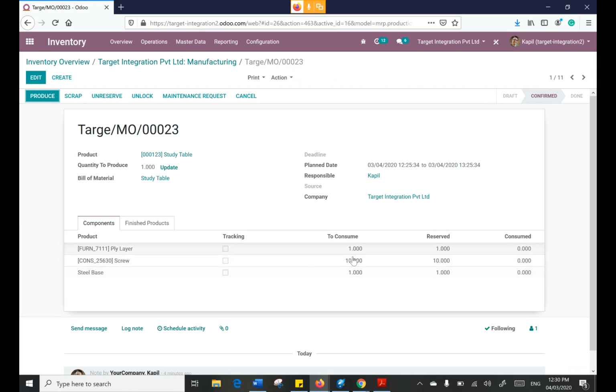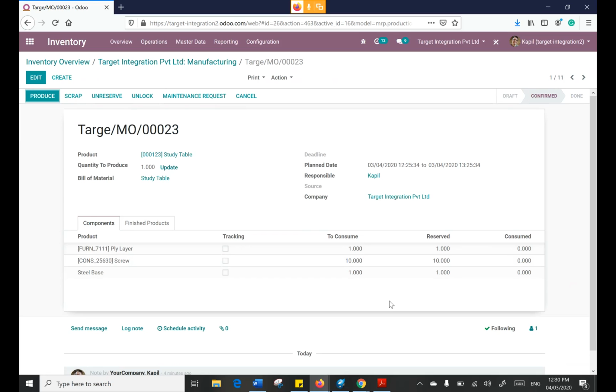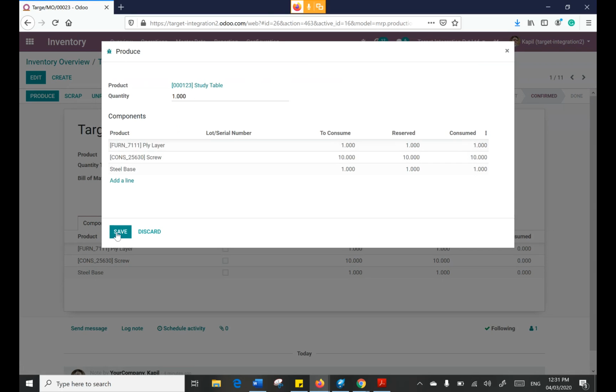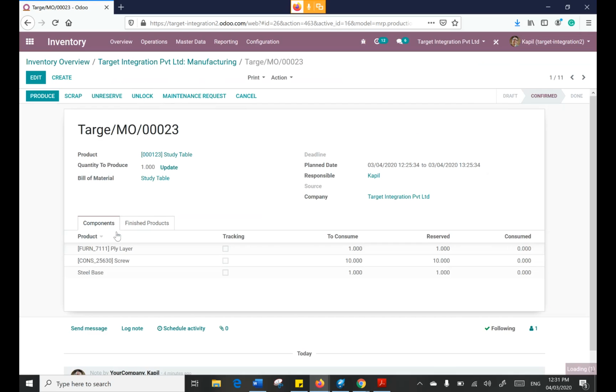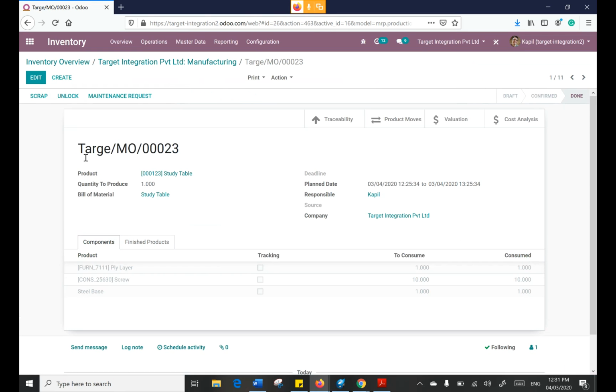So you can see the units that we need are already reserved, so we have the entire stock and it's by default updated. So let's go ahead and produce it. Let's click save. We want to produce 1 unit of this. Okay, so mark as done. Once the production has been confirmed, once the manufacturing is done, you can mark this as done here. And yes, you have one product ready in your warehouse.